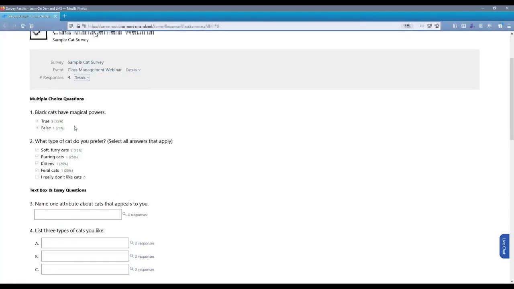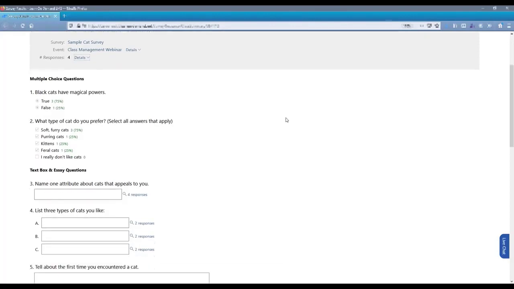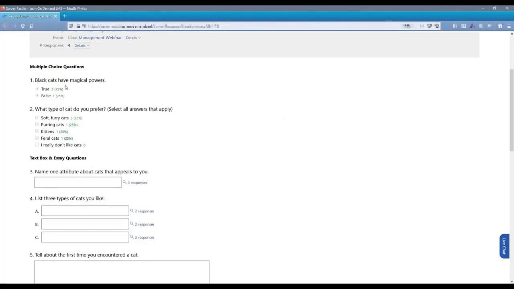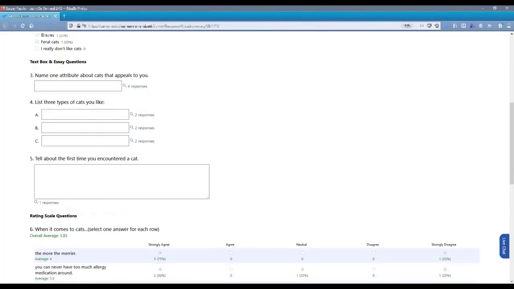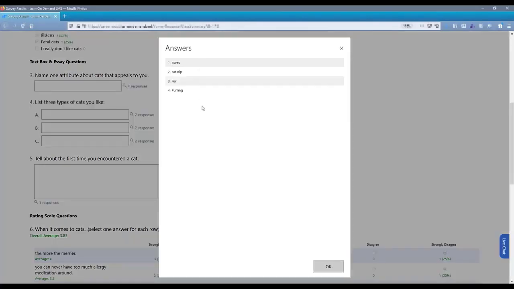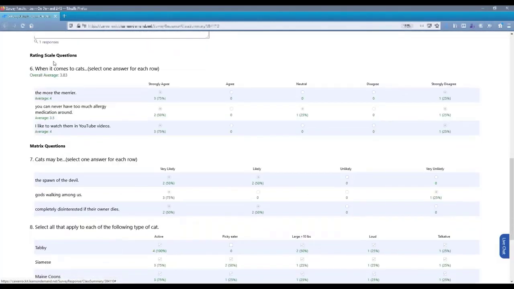Then I get a percentage based on different types of questions that we have. So we have multiple choice questions that have one answer. We have multiple choice questions that can have multiple answers. We have text answers that are one line, multiple line, or an essay form. So you can click and get their responses and see them for each one. We have rating scale questions. My average here would be 4. My average with the rating scale gives me an average of all the questions answered.